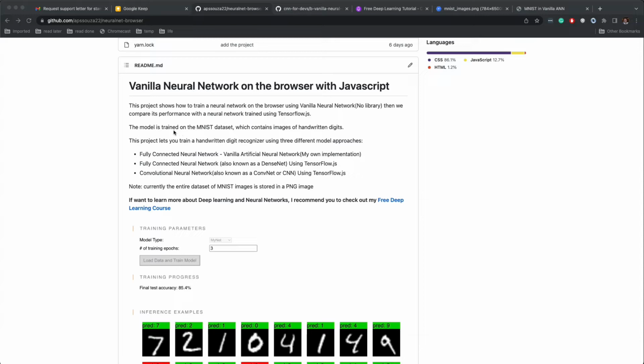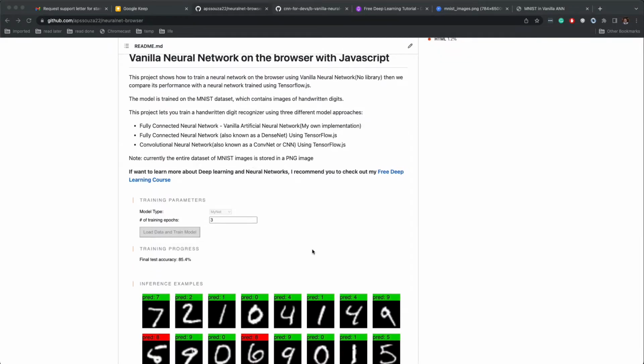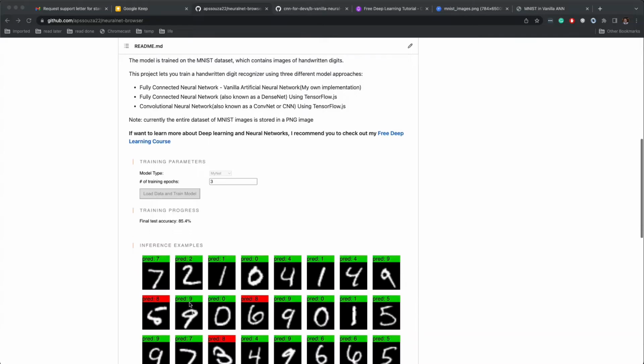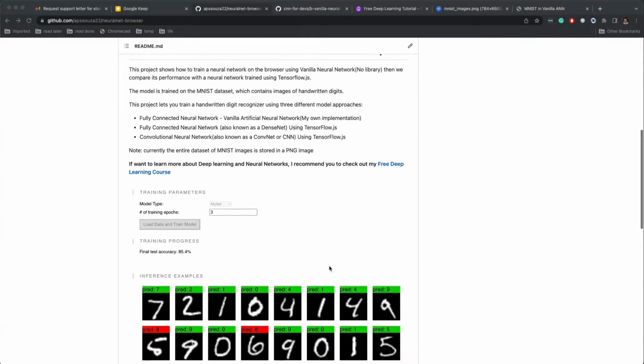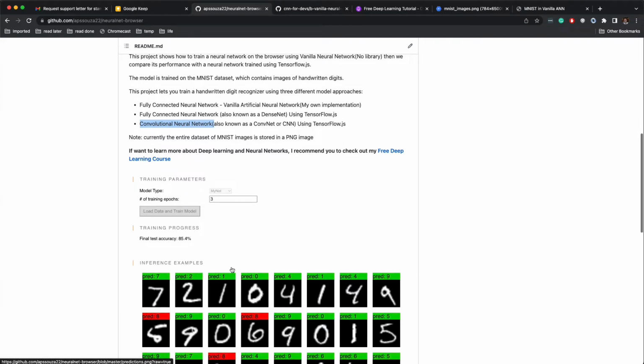We are going to be using this neural net to train digit recognition, as you can see here. And we will be using different approaches. We'll be using a fully connected neural network with our vanilla implementation, and then we'll do the same with TensorFlow, and then we'll use TensorFlow to build a convolutional neural network, which is the most recommended approach when you are dealing with images.